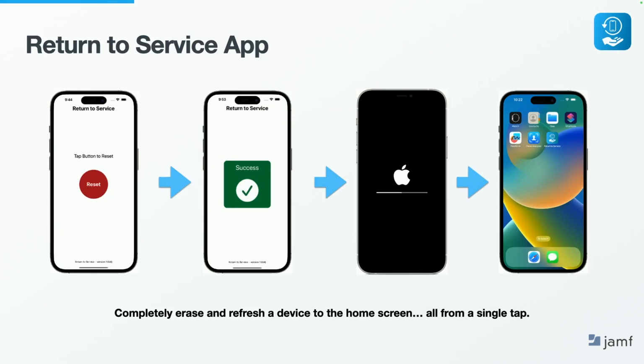So what does it look like? So we have the application itself. Essentially, once the application is launched, you tap the reset button, and you'll see here in a few moments it's going to pulse down. So it's going to give you 5 seconds, in case you accidentally hit reset, to cancel. You could also customize the wording on here. So if you don't want the button to say reset, if you want it to say refresh or anything else like that, we could do that. That green success message means that the device successfully communicated to Jamf Pro and it was able to perform that action.